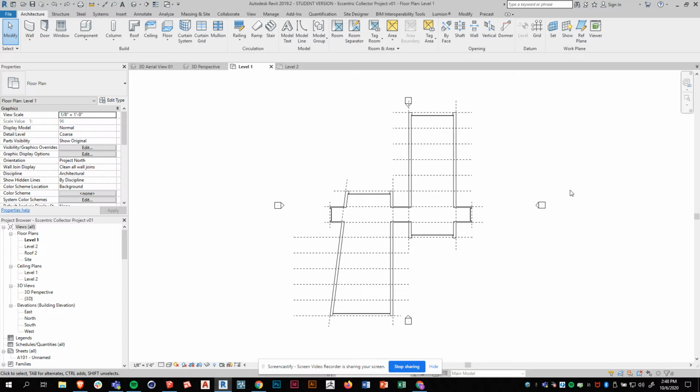Okay, everybody, we're going to continue on and we're going to start adding the structure into the model. First thing I want to show you is that I've added some detail lines to level 1 and level 2. Now, if you remember from last year, detail lines are view specific lines. Model lines appear in all views.